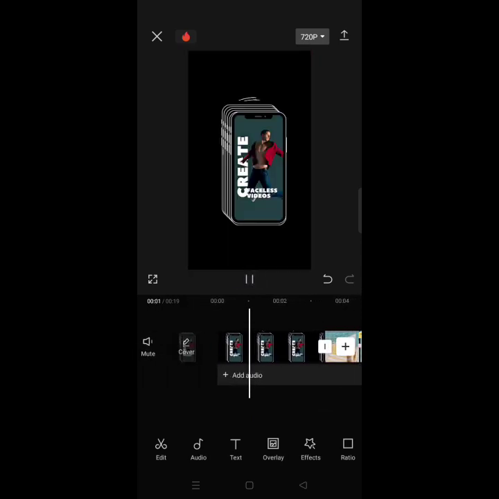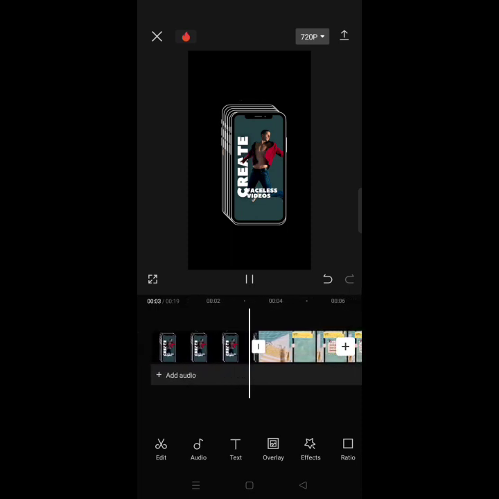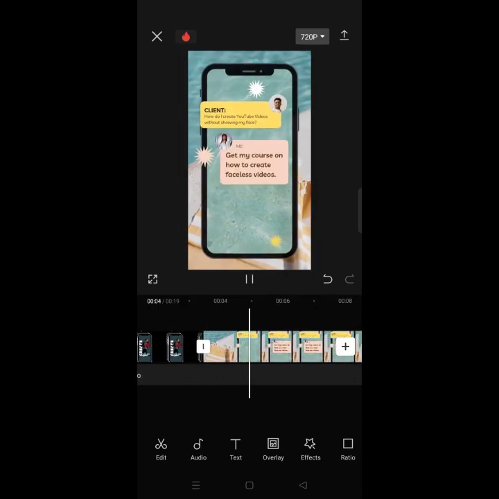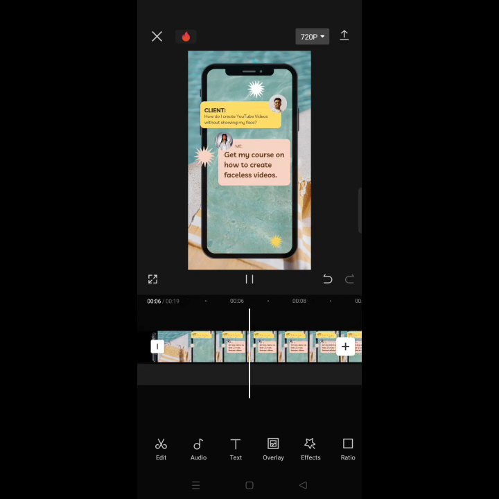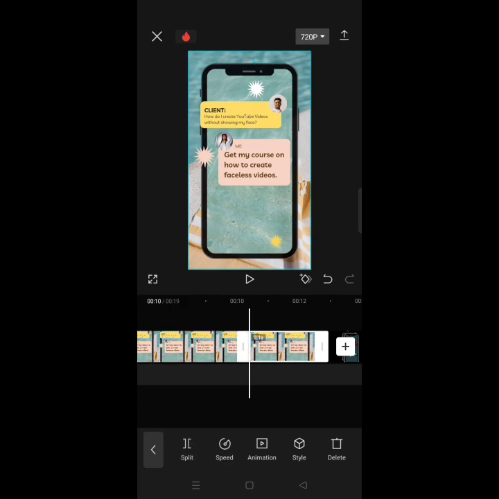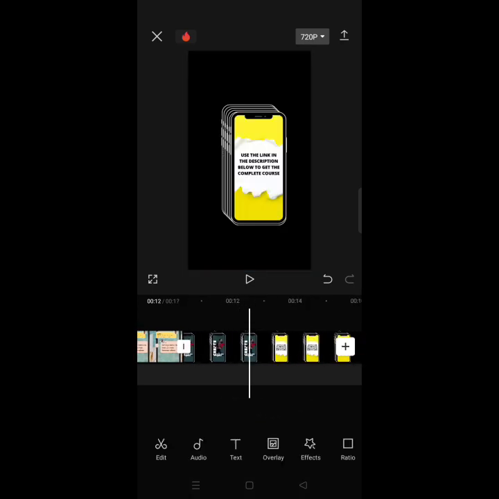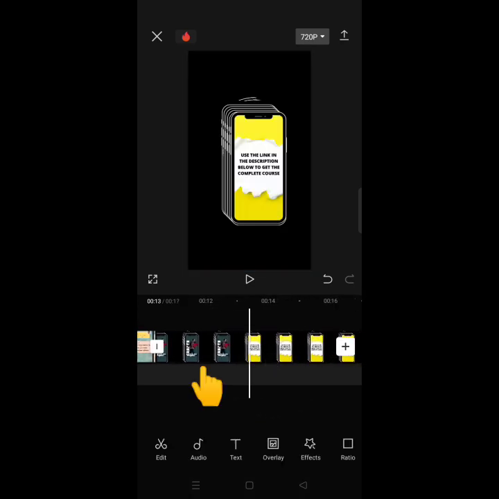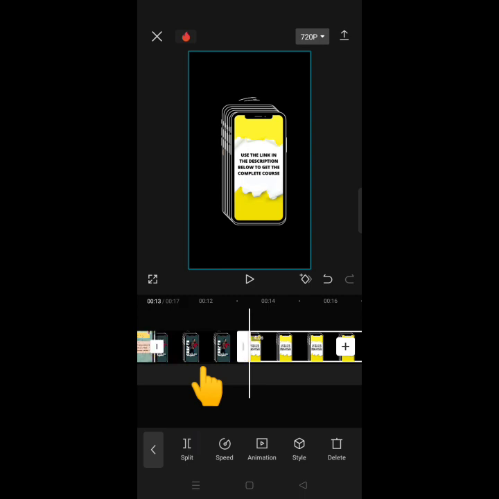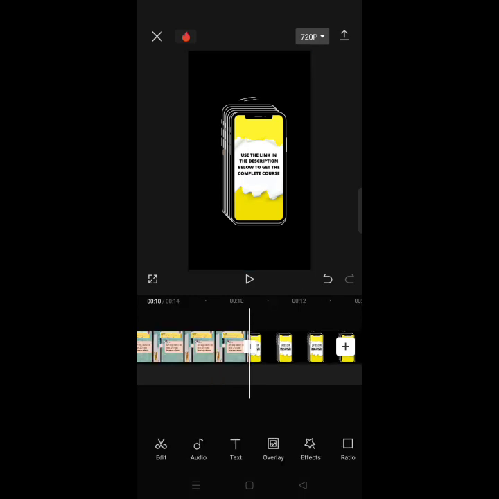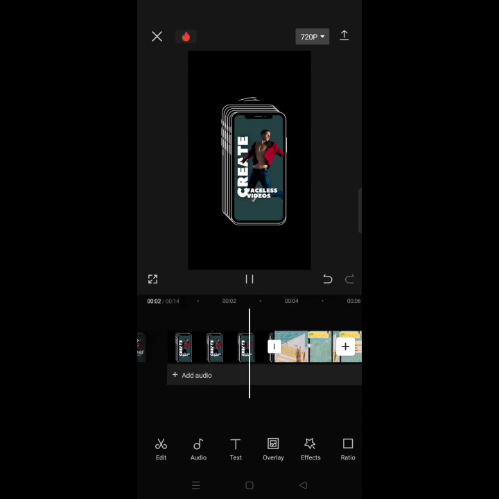So now look at how the video is. This first one, this one is now the second one, and then anywhere I want this one to stop, I'm going to select, split, and then delete. Make sure the part you're deleting is the selected part. Now you see. So then this part again, I want it to start here, so I'm going to split and delete this part that I don't want. Now this is what I have.